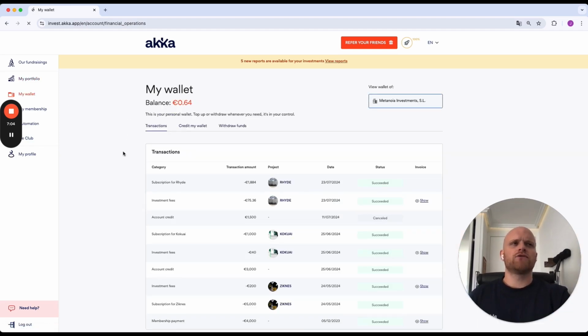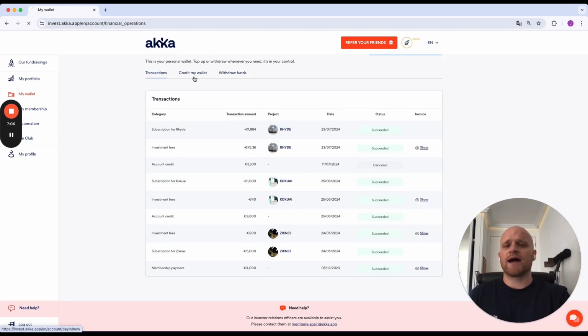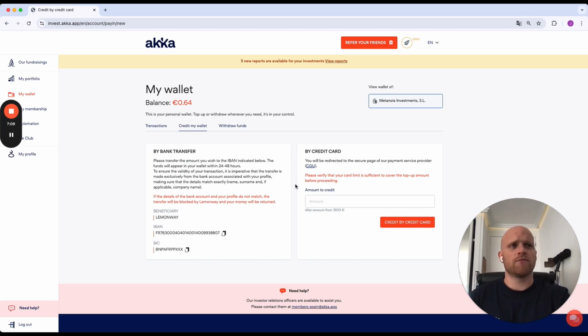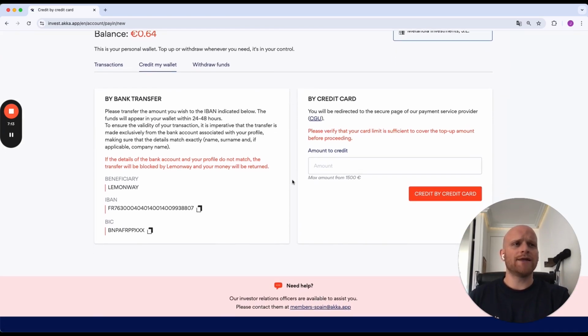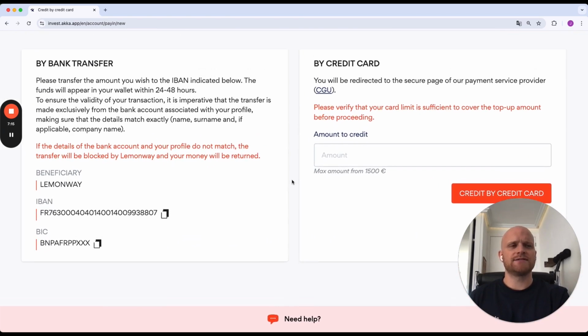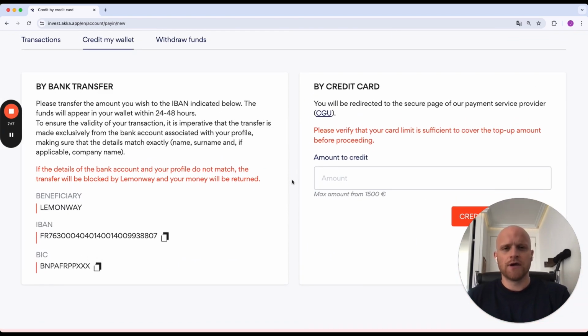Very important, of course, is your wallet. This works like any other wallet you can imagine from any other investment platform. You will have to top up your wallet in order to be able to invest in any opportunity. Now, I want to note a couple of things here. Firstly, do bear in mind that a transfer may take from 24 up to 48 hours.